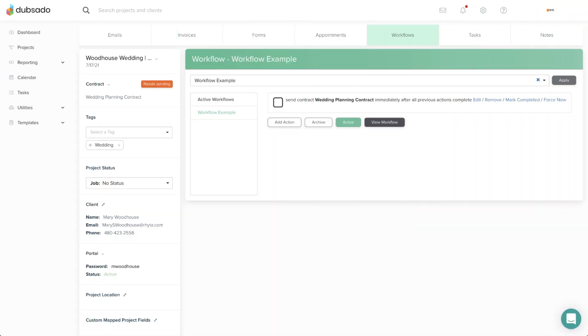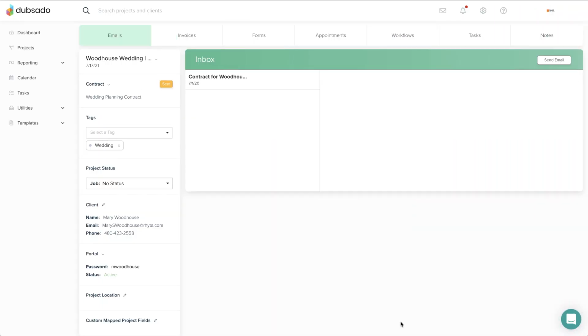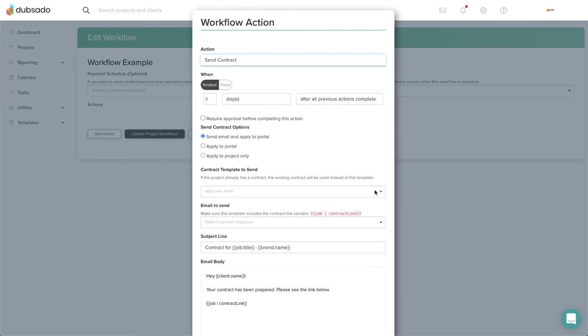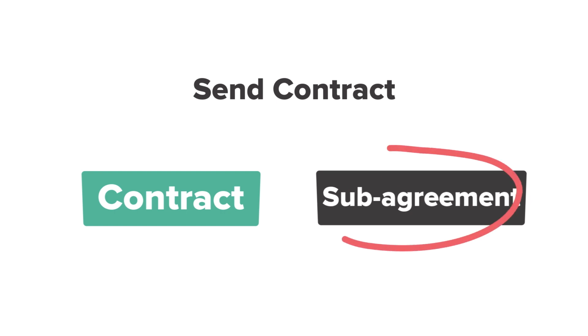The Send Contract action is used to automatically send the main contract to the client. Inside this workflow action, you can choose the contract template and how the contract should be delivered. Send Contract is strictly for sending a contract. If you want to send a sub-agreement, use the Send Form action instead.